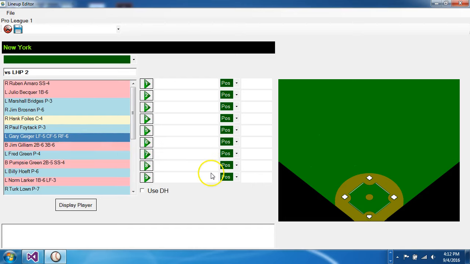So let's go ahead and put Gary Geiger as long as we got him in here. And I'm not real concerned about the lineup I'm making here as far as accuracy. Let's lead him off and we'll put him in left field. And you'll notice over here on the green playing field that Geiger is now positioned in left field. So it helps you get an idea where everybody is.